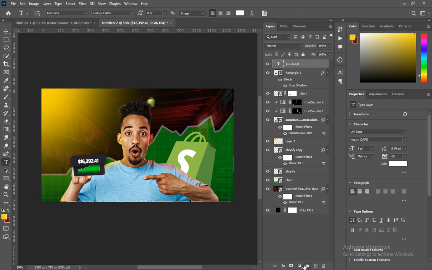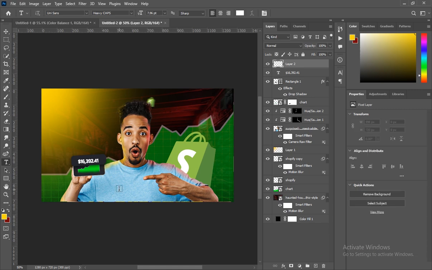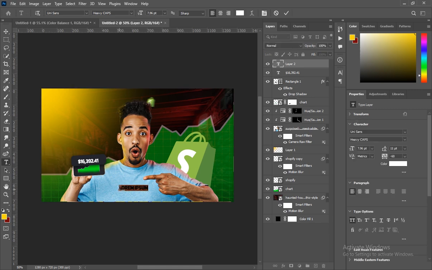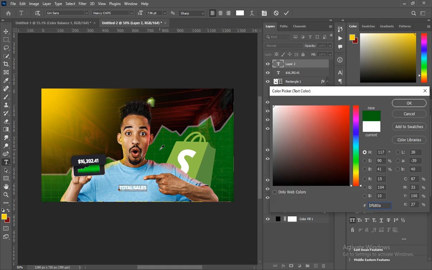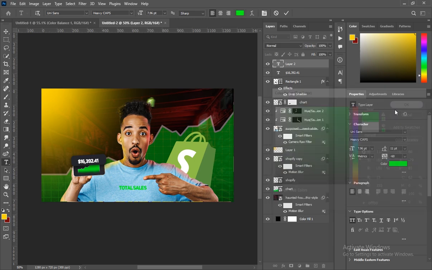Okay, so after doing this, you create a new layer and you write total sales, right? Total sales. Okay, so after writing the total sales, the color should be green like this. Okay, so I'll put the color codes in the description or the source file, so you can just copy and paste them, right? I think this is okay, or probably this. Then reduce the size to about 3 and bring it here.